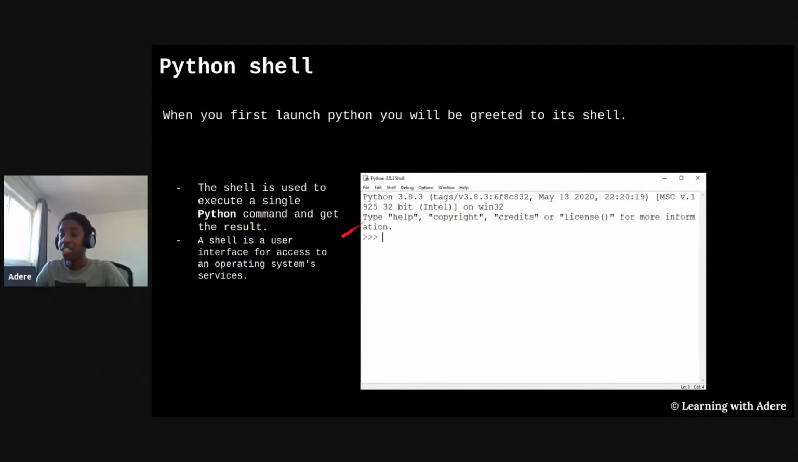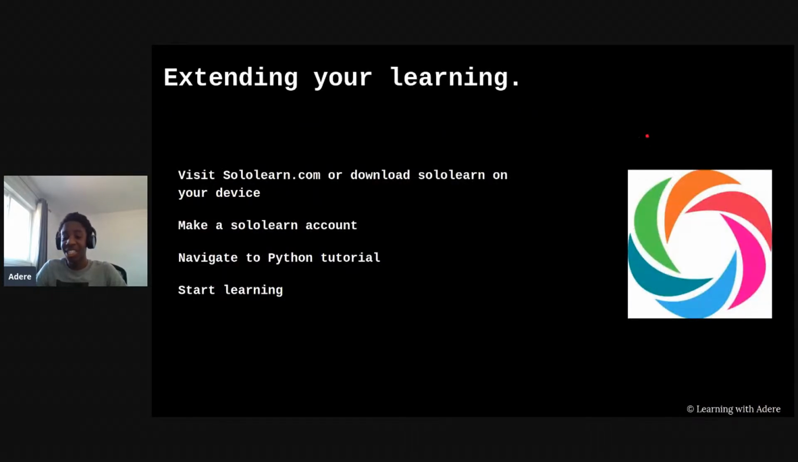Okay, so a shell is a user interface for access to the operating system's services. So you can do things here in the shell. We're not going to be messing around with it too much, but it's just something to know. And then to actually start writing Python, we would want to create a new file, but we'll be doing that afterwards.